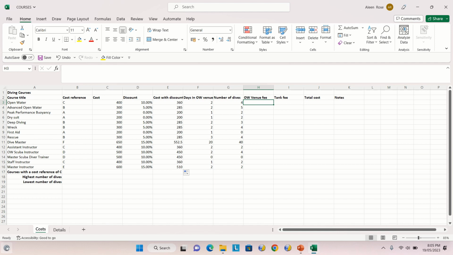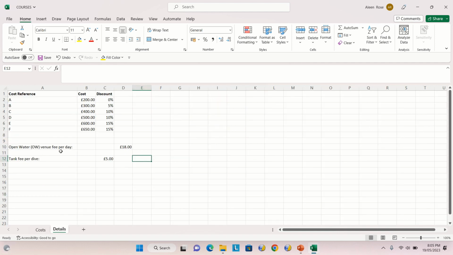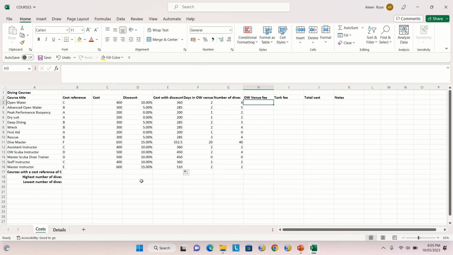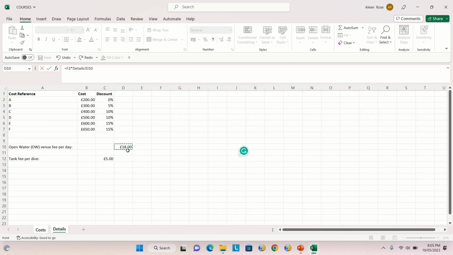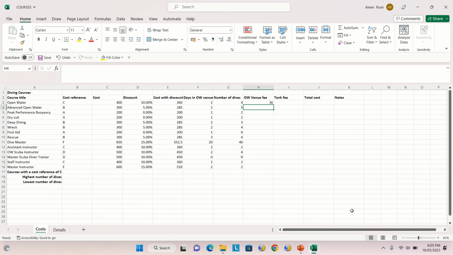Now let's see OW venue fee. OW venue fee per day is 18 euros. So per day. So days in OW venue is 2, so that is equal to this into this. Okay, so we get it, and we will just drag.